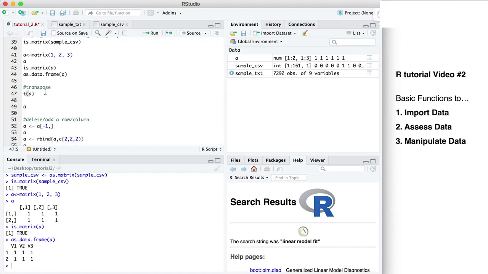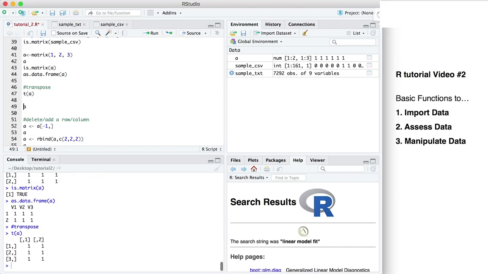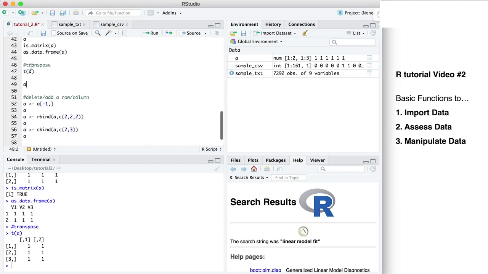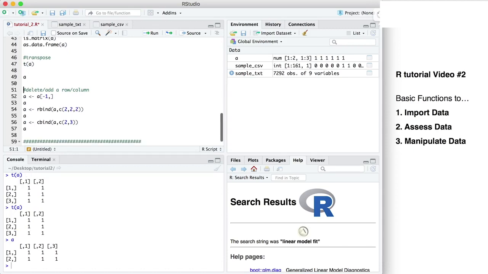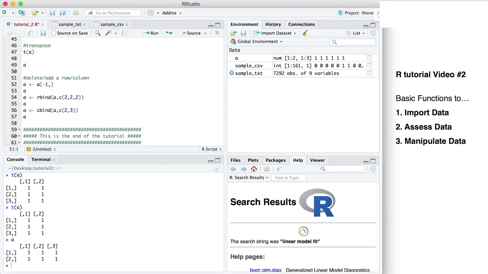And the first thing we can do with A is to transpose the data. See, this used to be a 2 by 3 matrix, but then by using this t function that stands for transpose, it's now a 3 by 2 matrix. Remember that I just transposed A. I did not say transpose A into A. So if I recall A, it is still a 2 by 3 matrix.